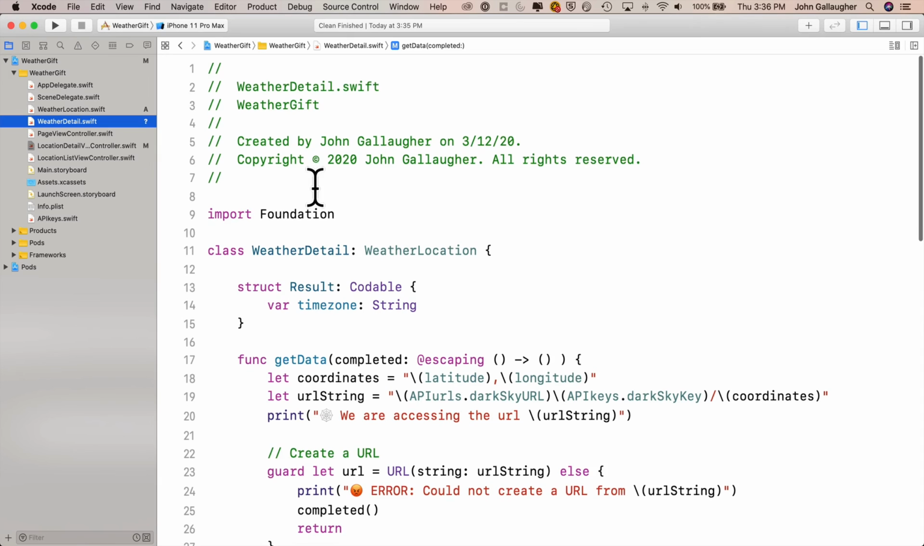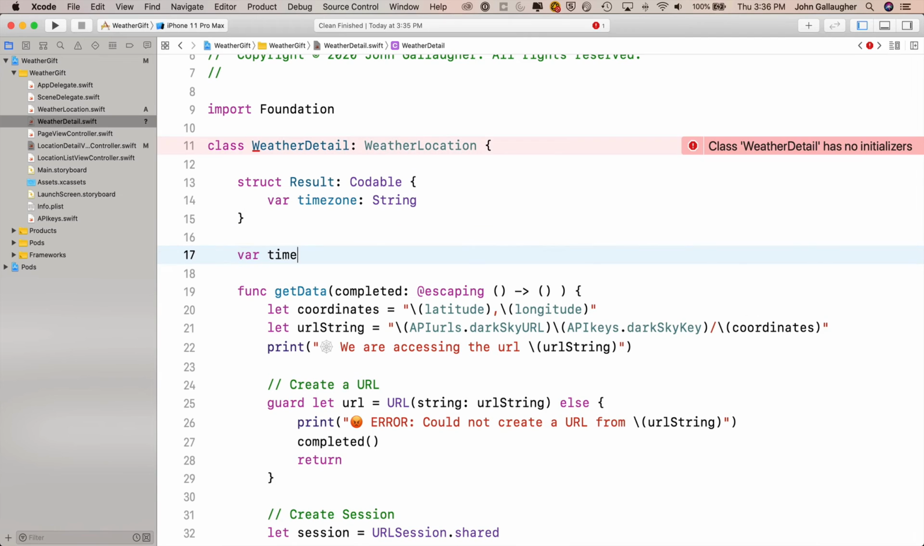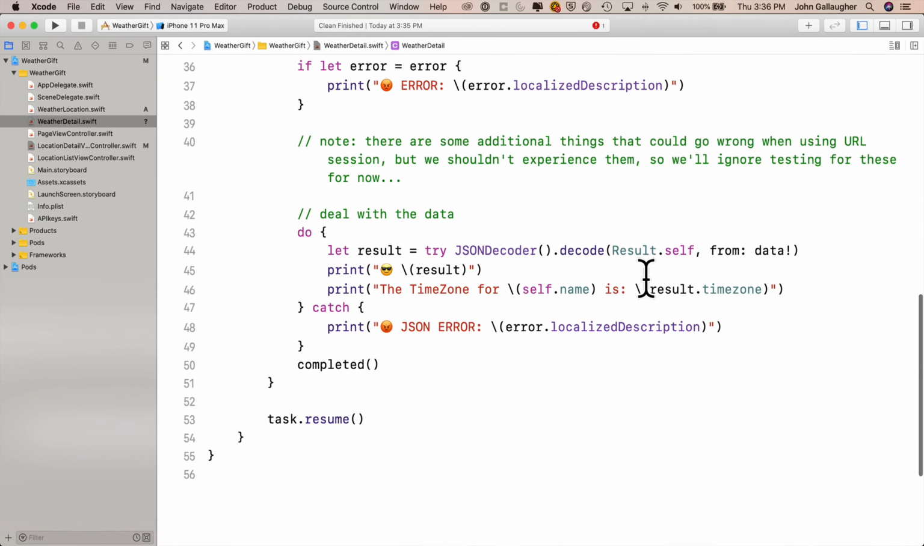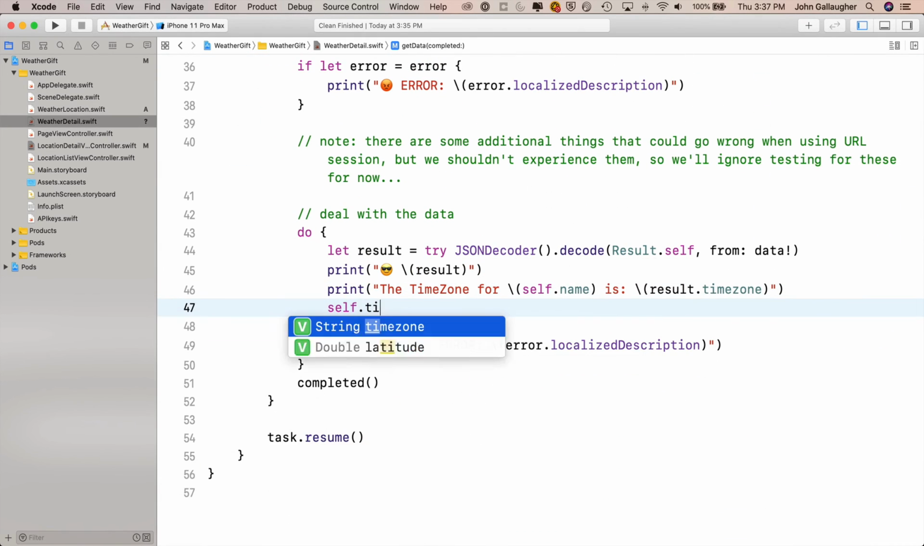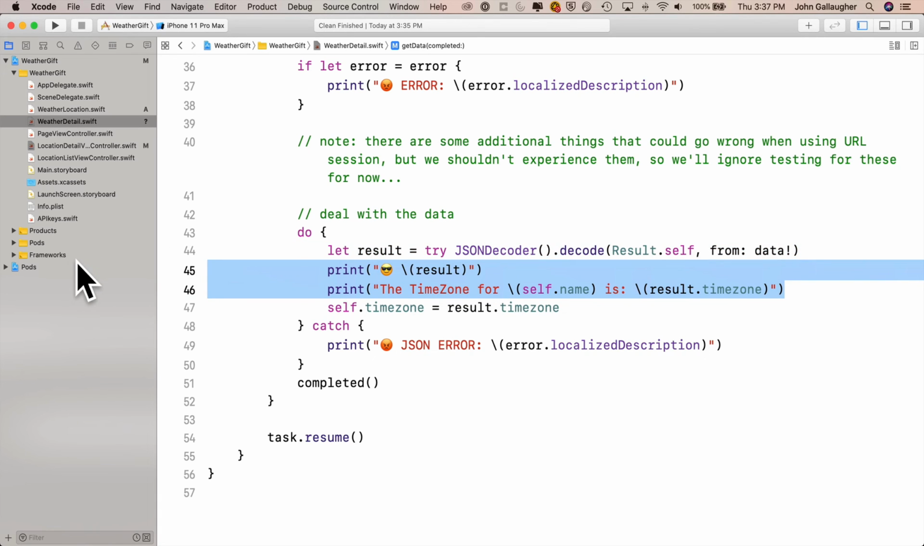Now the way that I'm going to get around this is not by declaring a result property, but I'm actually going to declare a time zone. So we'll just say var timezone, and we'll actually initialize this to an empty string. This way we won't have to worry about creating an initializer for this class. And then if we scroll down into our do catch, right after we get our result, we'll say self.timezone, which is the property I just created, equals result.timezone. I can just copy and paste it in here, and I'm going to get rid of this extra stuff that I was printing. I don't need that anymore.